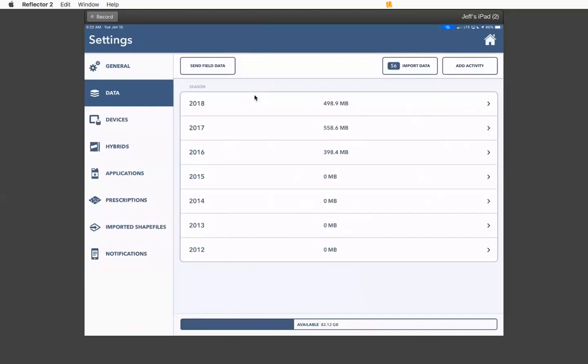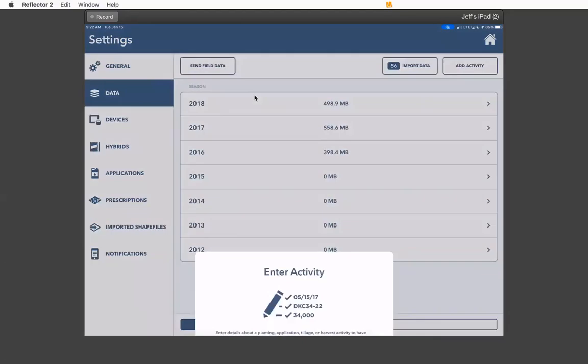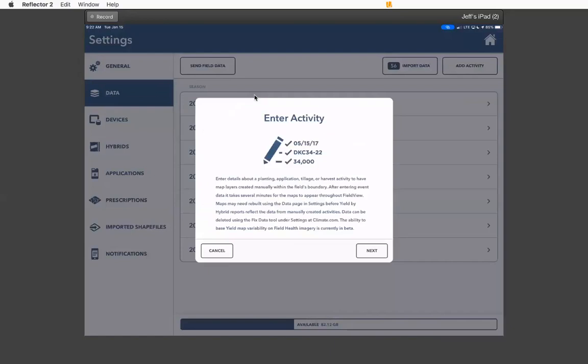Well, there's this Add Activity button in the upper right-hand corner, and what it allows you to do is to create a flat rate map of really any pass in the Climate FieldView system for those passes that you didn't capture live in the field, or which you can't import via our data inbox tool.